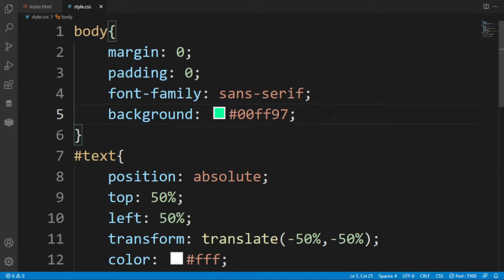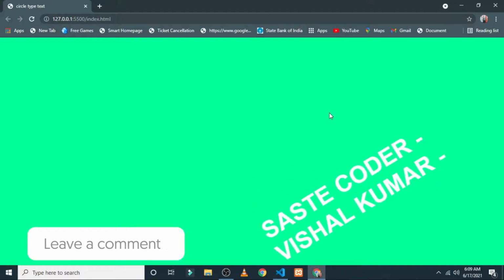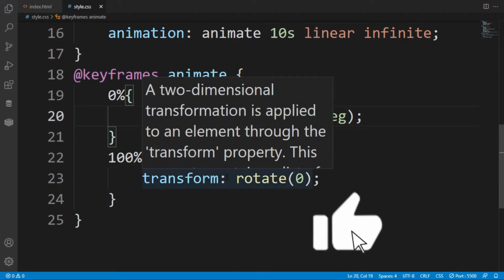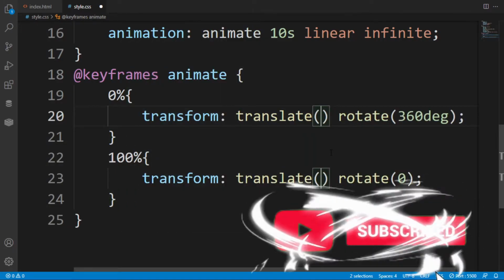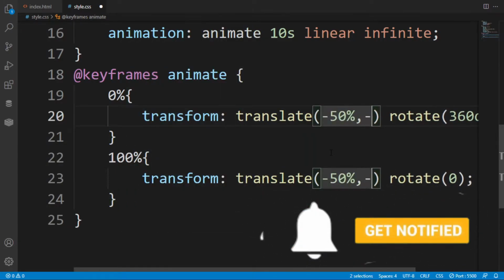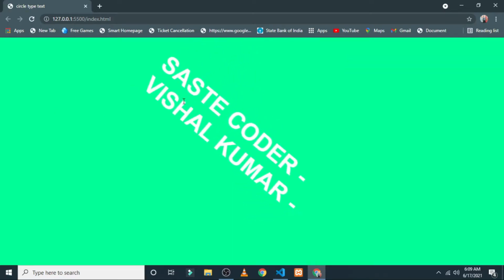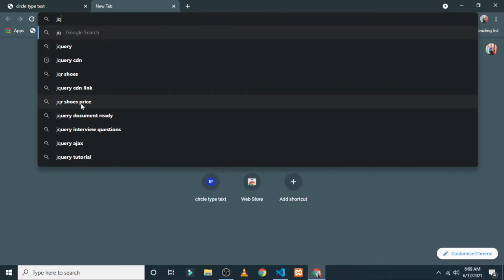Now in this body we are going to put overflow hidden so that the extra floating element will be hidden. Here I am going to put the cursor and write translate minus 50% and minus 50%. So as you see, the text will align at the center. Now the problem is how we can circle it. So here in a new tab just search for jQuery CDN.